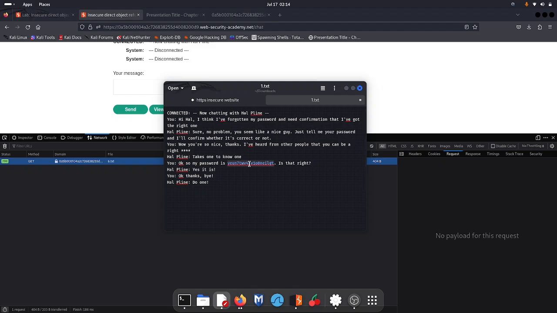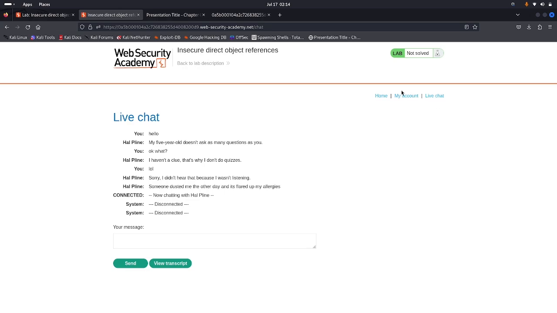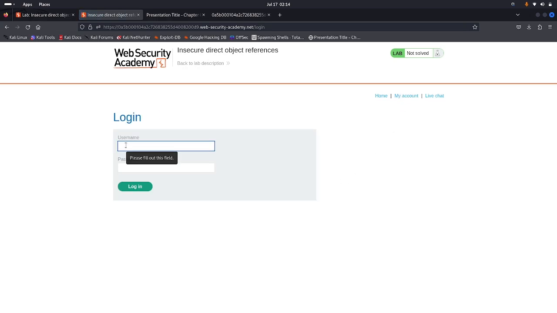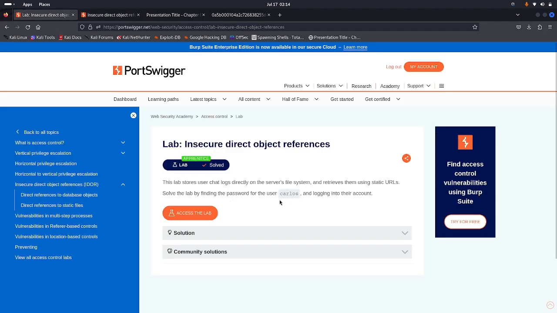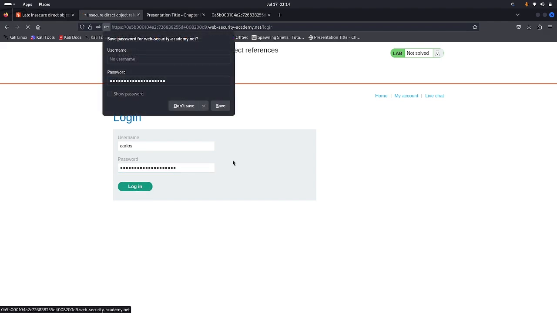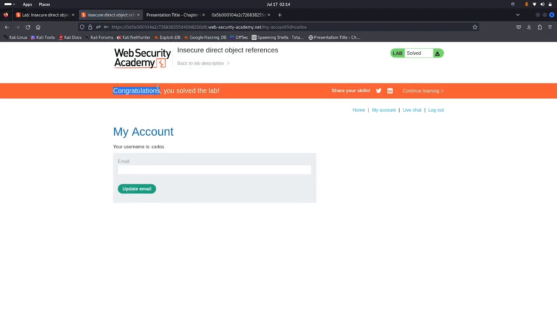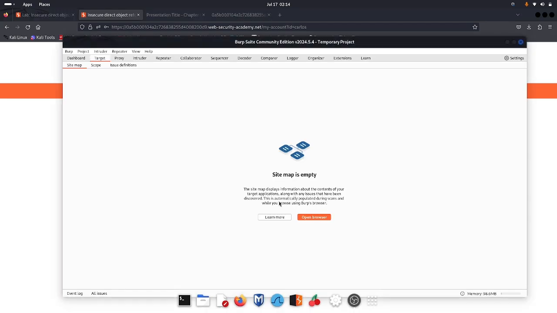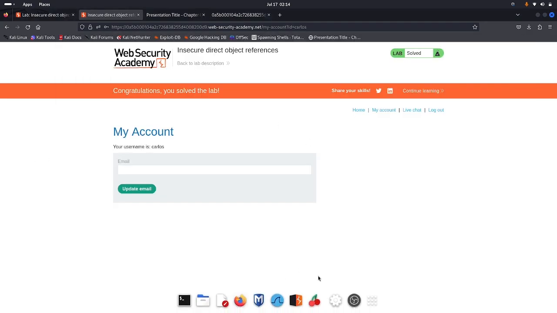Okay, if I copy it, I copied it, and I go to my account with the username carlos and say the password is this and log in, we solve the lab. So there's no need to use Burp, but you can do it in Burp too. It will be a lot easier in Burp.